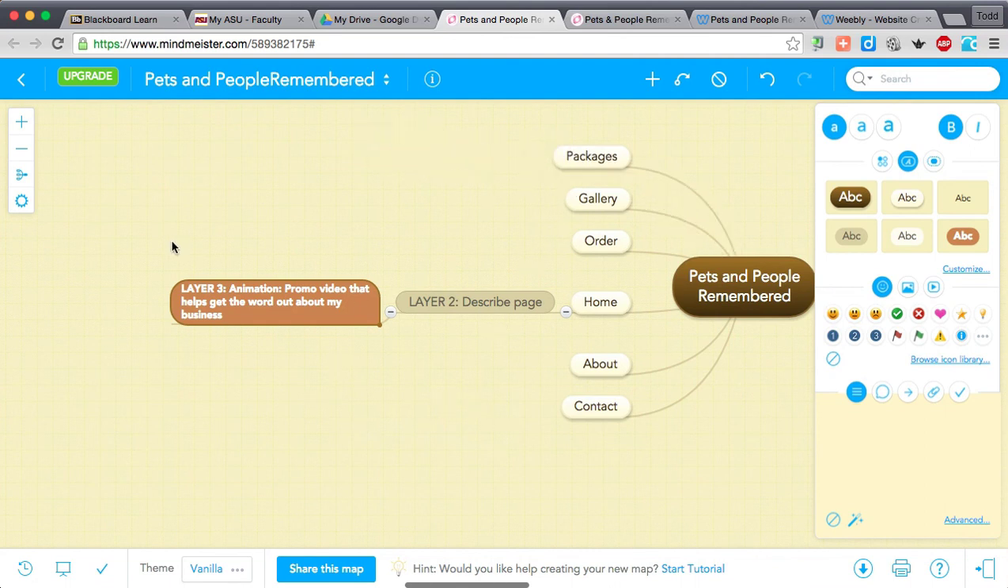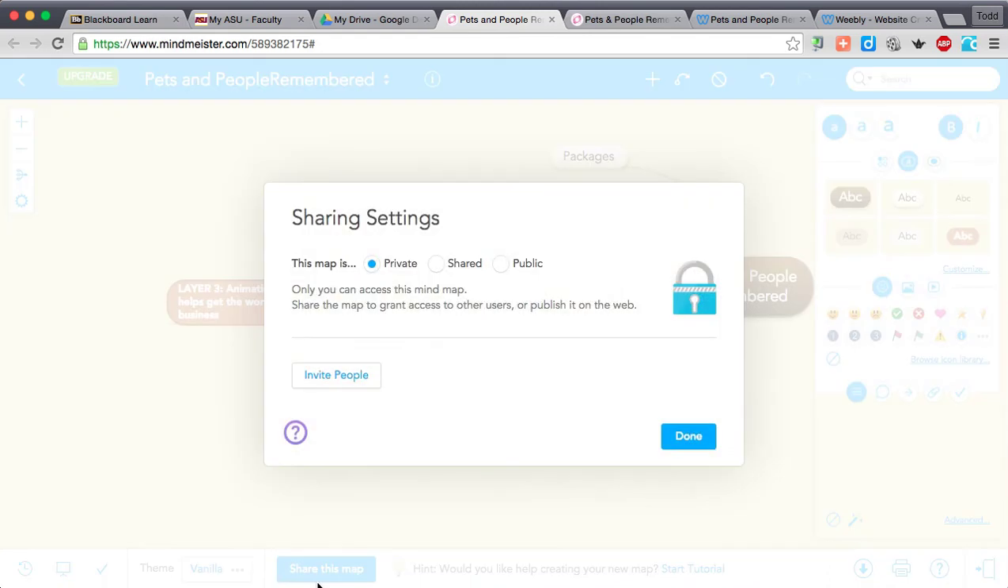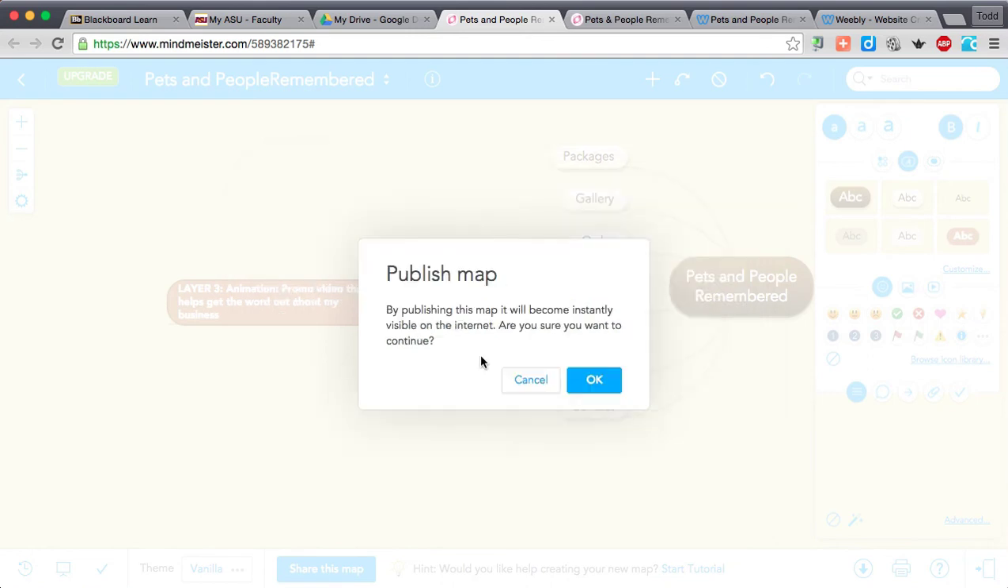So all right, well, that's it for this module screencast. Let me know if you have any questions. Before I finish up though, at the end you're going to want to share the map. Okay, and this is how you're going to submit it in Blackboard. You'll click share this map, and you'll want to make sure that you change it to published, and say OK.